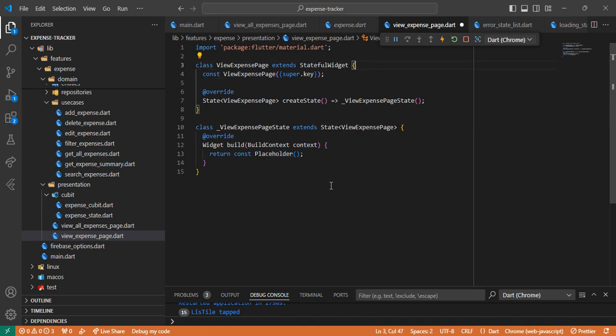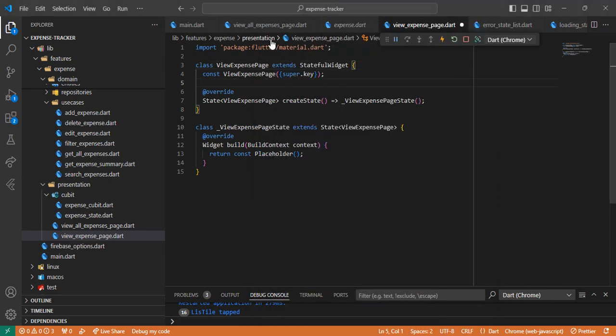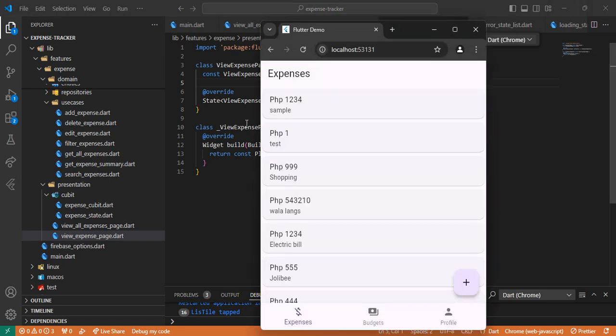Okay, so the next is itong view expense page na to, diba? When we click this, it's going to display a new page, and that view expense page will display, let's say for example, yung PH, how many pesos yung amount, and then yung description, and then yung other two, yung category and yung date. We're going to display that. In order for us to do that, we're gonna need to pass an object. So two pages are sending and receiving data from one another.